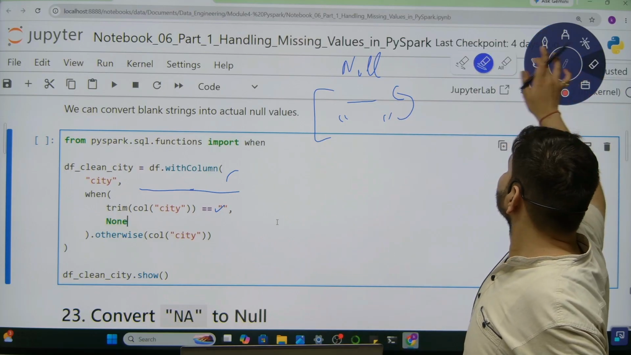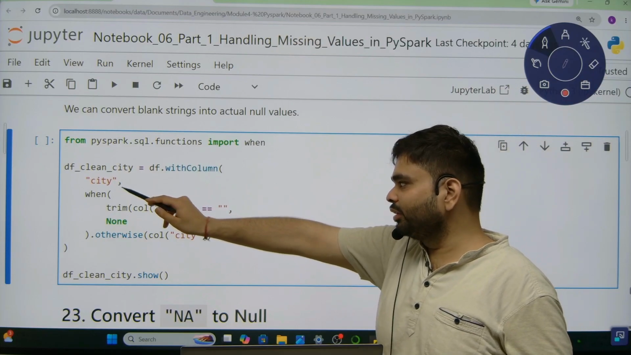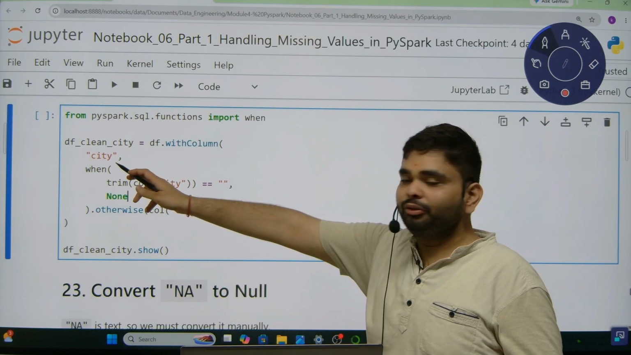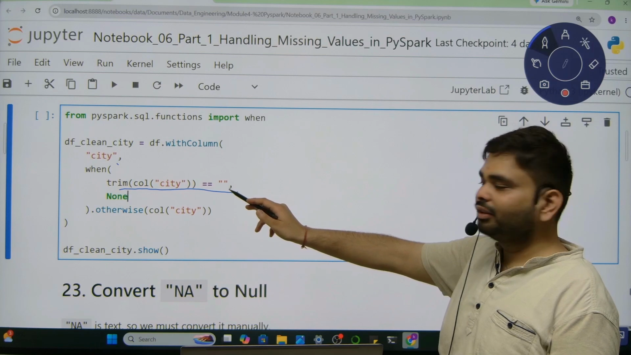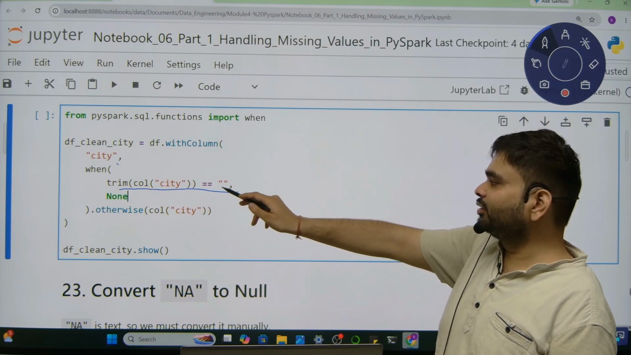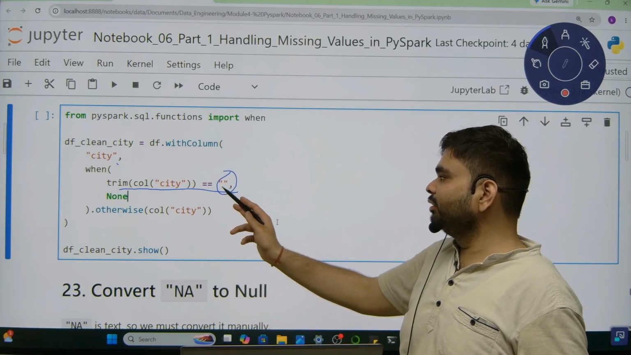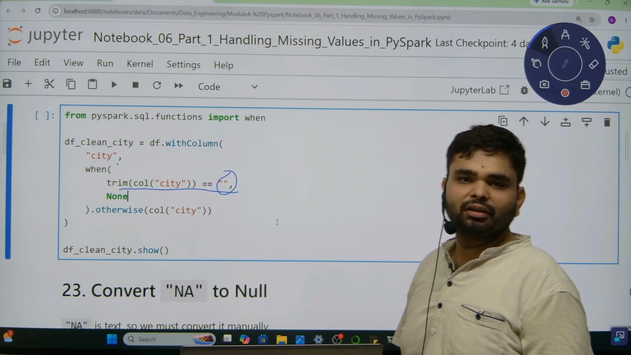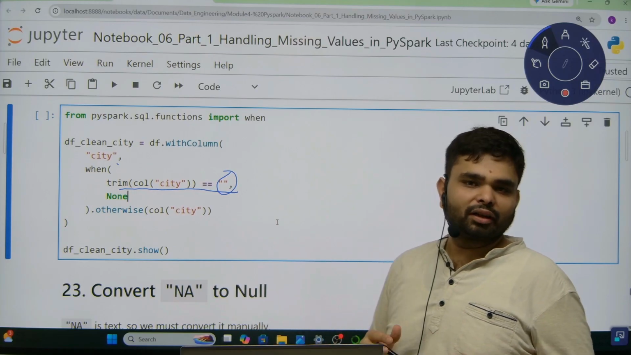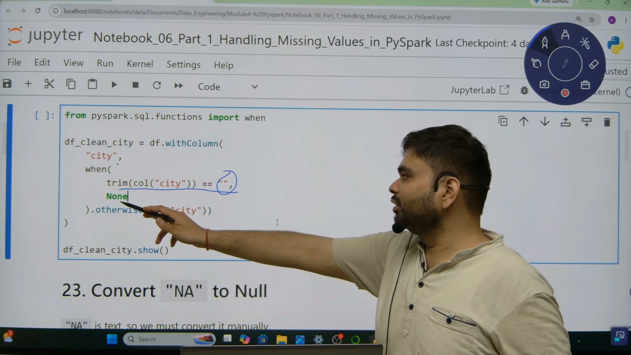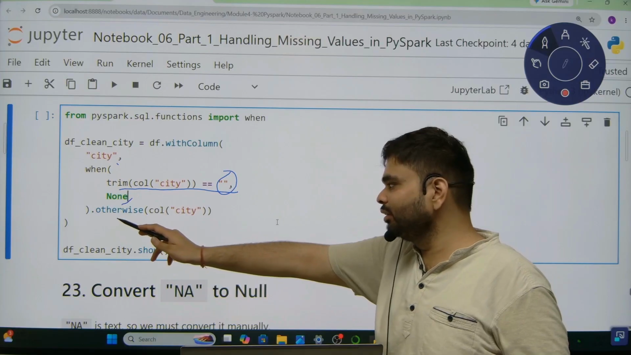How? This is a more practical way. On the data frame, withColumn. We are using the column city. Sorry, we are creating a new column city. When trim is equal to this, whenever trim of city is equal to this, it means it will convert the blank and the empty into a null. Whenever we encounter a value where it is a blank value or the space value, then it will give the none. Otherwise, if there is no blank or it is not null, then it will give the actual value.